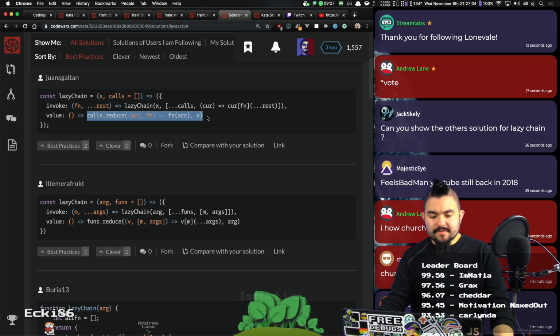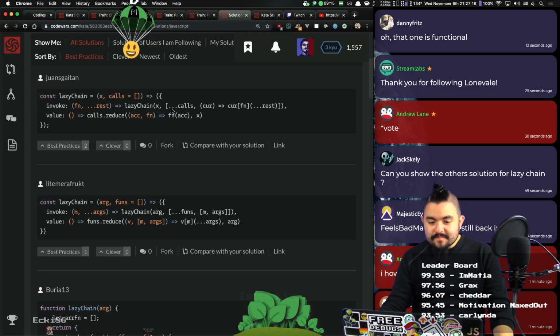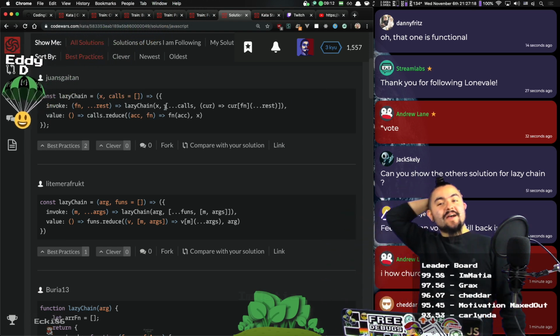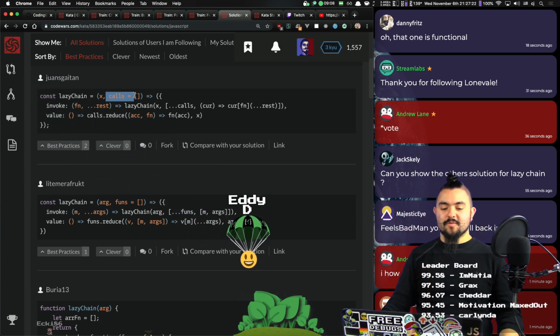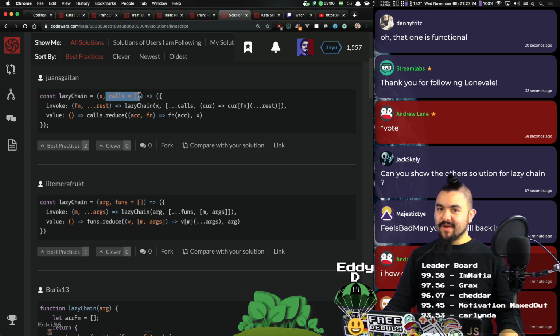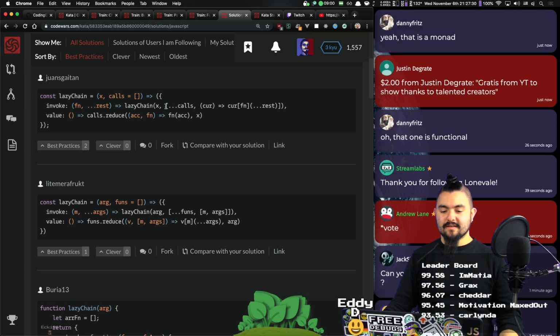Yep, they did a reduce very similar to what I did. Cool. This one is it though? Oh, so I guess that's how we could make it functional. Basically, we don't push into the array, we overwrite it with a new array because that's what they're doing. This is a monad.